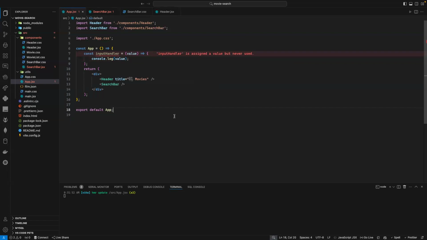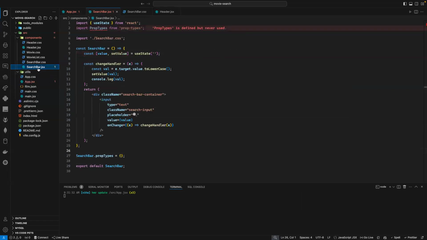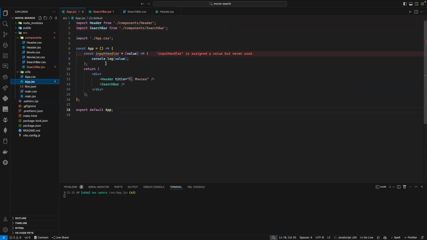Okay. Now here, this function, I need to pass it somewhere. Where do I need to pass this function, which is input handler? I need to pass this function to some place. I want to grab this value here. So it's normal here in my app. I need to pass my function to the search. Of course, I need to pass it to search handler.